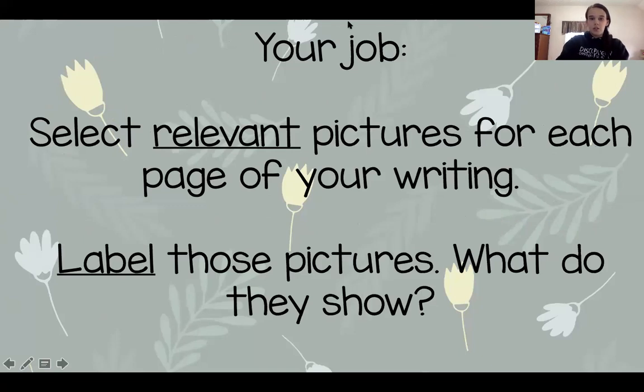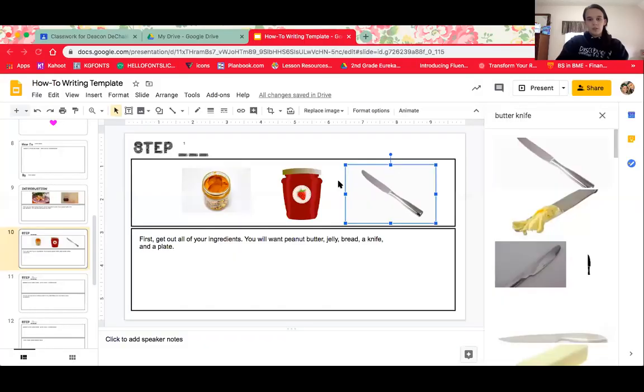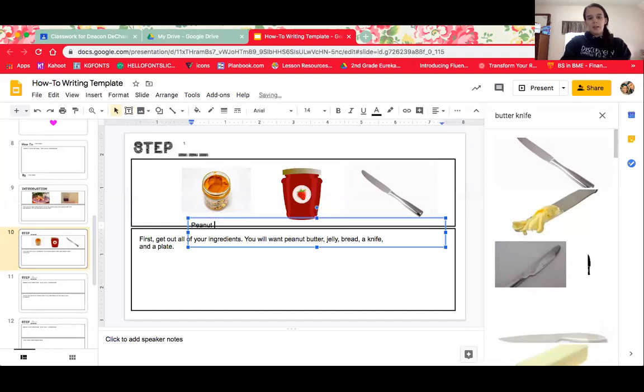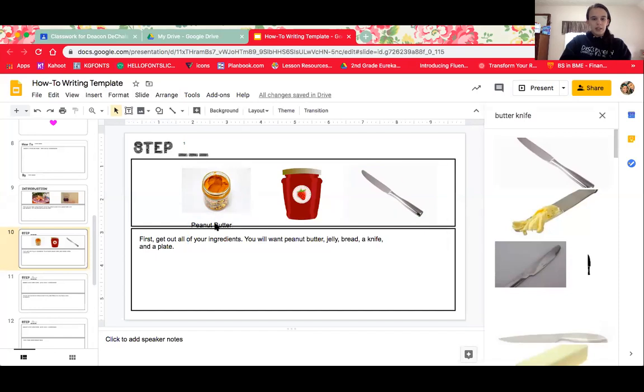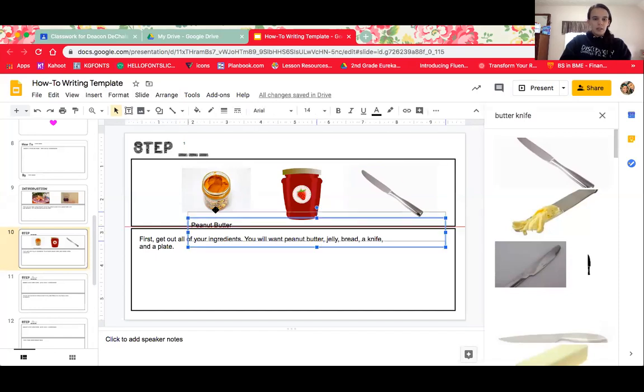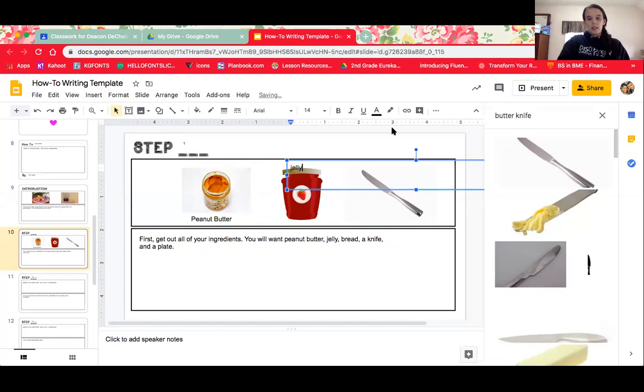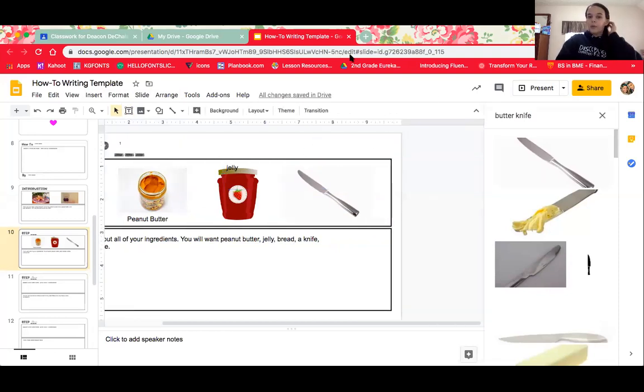Let me go back and show you. So for this one, I'm gonna click this little text box and I'm gonna click right there. I'm gonna type peanut butter. Okay, and then I can move that right here to label it. Now this is a picture of what? Jelly, good. So I'm gonna label it. I'm gonna do it above it this time. I'm gonna type jelly. See how I'm labeling my pictures? So you can do that also, and that'll help the reader know exactly what they're looking at.